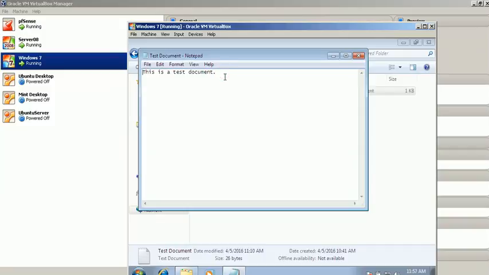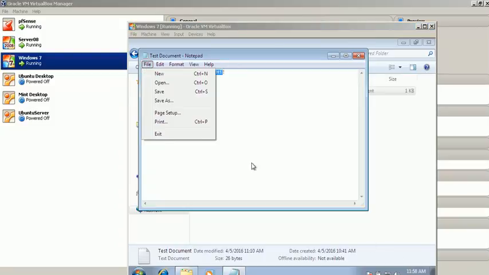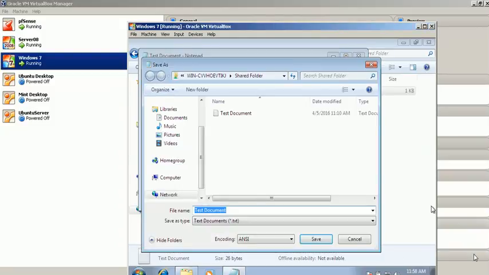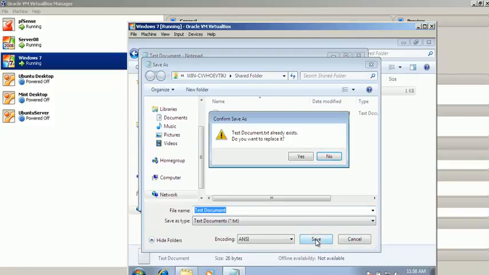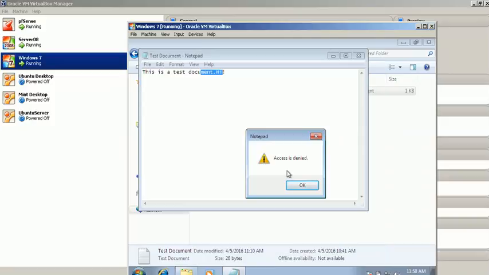Now John is going to attempt to make some changes to this document. For instance, he just wants to say hi. And then he's going to try to save it. And we want to just overwrite what's there. And we'll say yes, we want to replace this. We want to try to write over this. And we get the message, the notification, the alert that access is denied. Therefore, John cannot write in this file that's in the shared folder and make a change to it and save it.